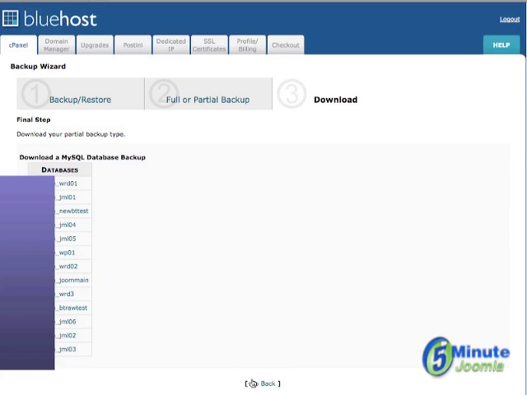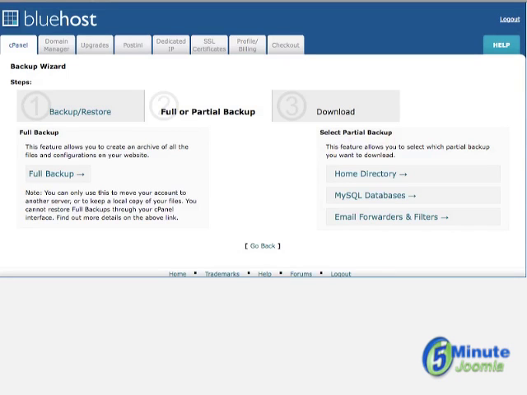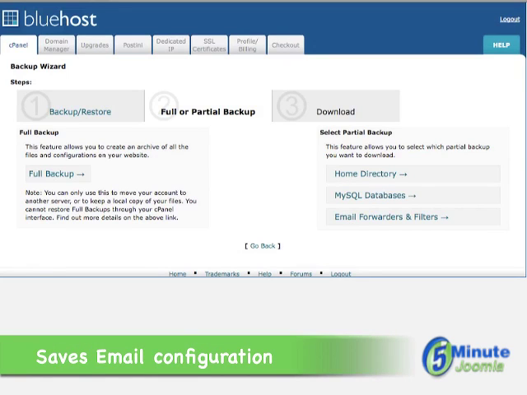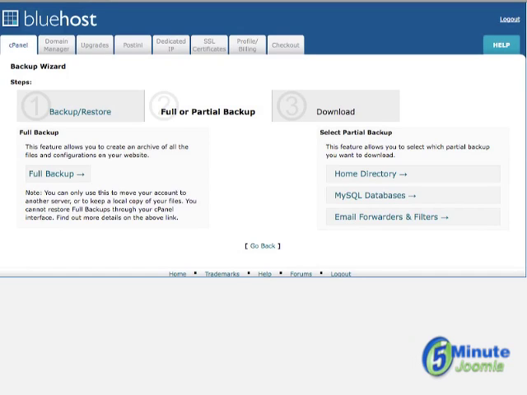Now I'll go back again, and you'll see the final option for a partial backup is email forwarders and filters. What these are is if you've actually set up to have emails forwarded or a specific filter set up for any emails, this is where you can have them backed up so that you can keep a backup copy of them as well.